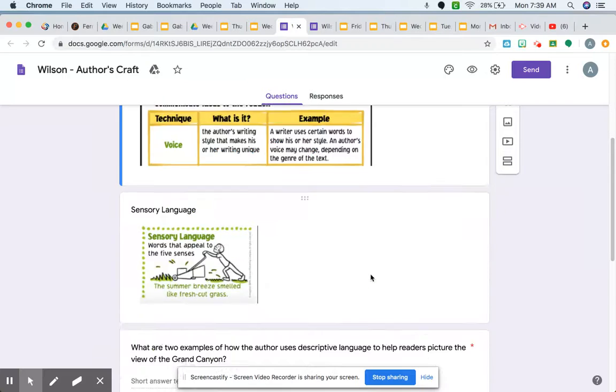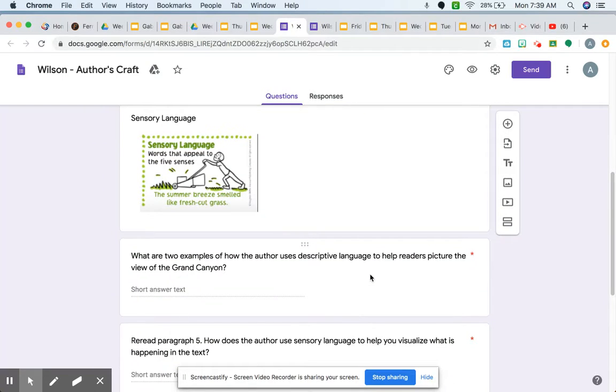So remember that descriptive language helps the reader picture something in their head. So I wouldn't just say dog, I would say wet, smelly dog. Those are words that help you picture it. Now it's changed from just a normal dog to now you can see that he's dripping wet and that he smells like a skunk. Okay, descriptive language. 2 examples of how the author uses descriptive language to help readers picture the view of the Grand Canyon.